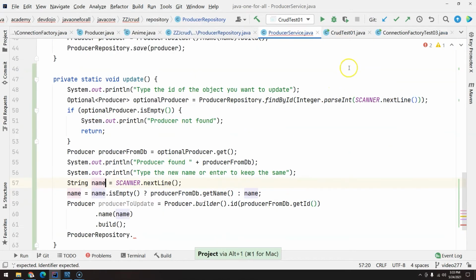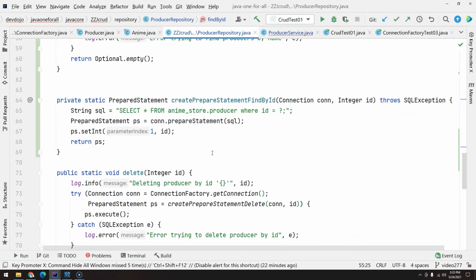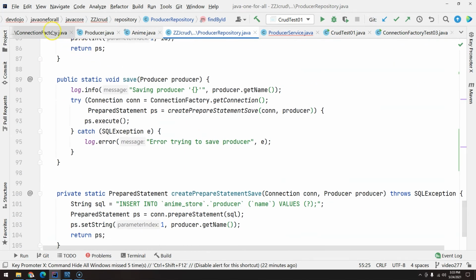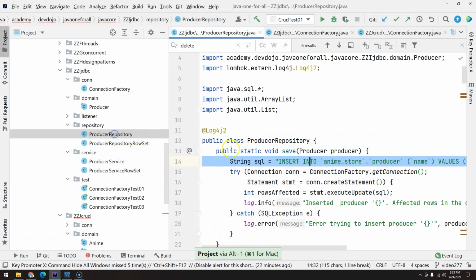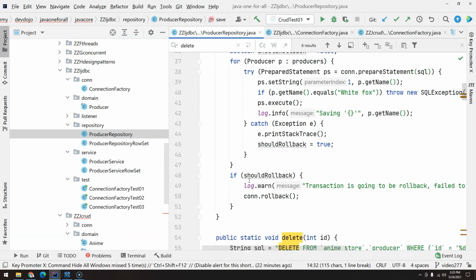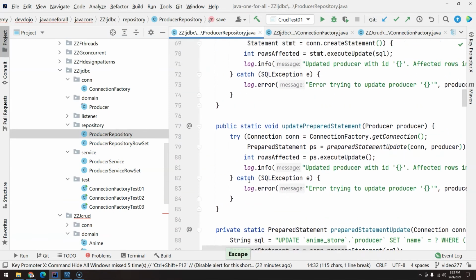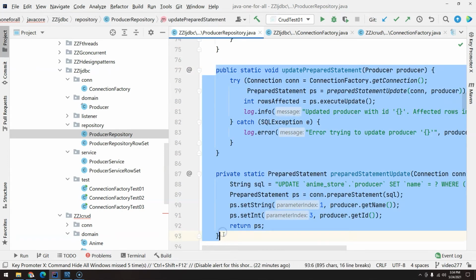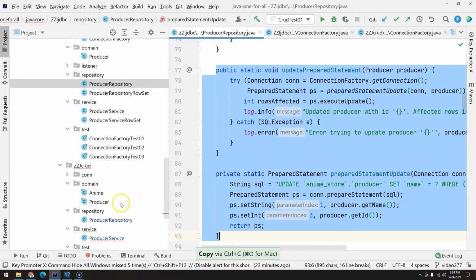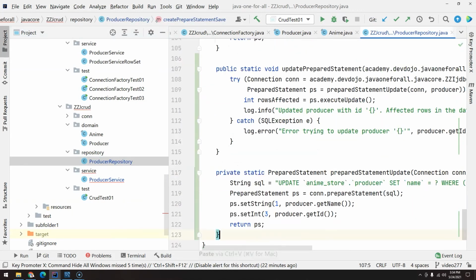Actually, I completely forgot the update. We did the find by ID, but we didn't do the update. Well, the update we can copy from the producer repository because we have a nice update prepare statement. So basically, it's done already. So copy these two, update prepare statement and prepare statement update. Go back to producer repository all the way here to the end.